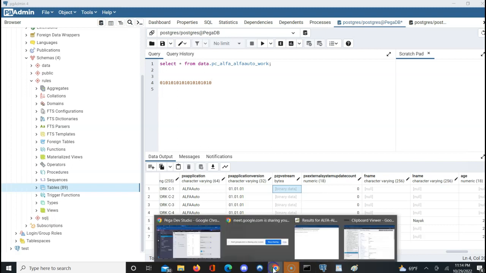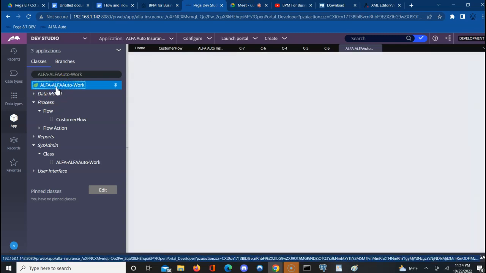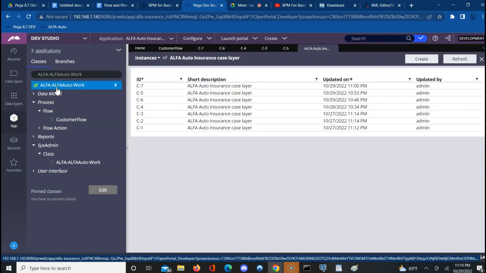From the application, I can go to the work class group. This is the class group, right? Which we created. I can click on the class group from the App Explorer and then I can see what all work objects were created. Did we create all these 7 work objects?